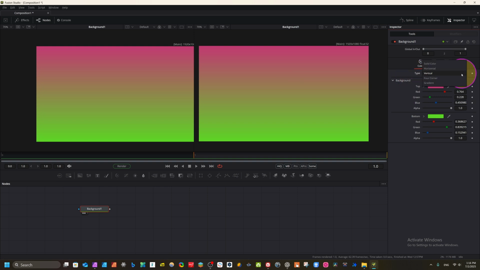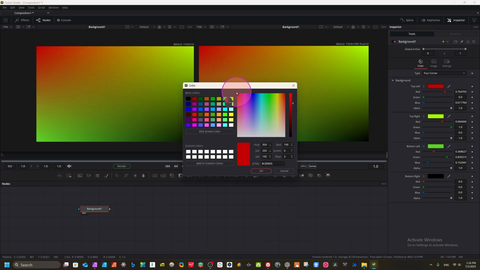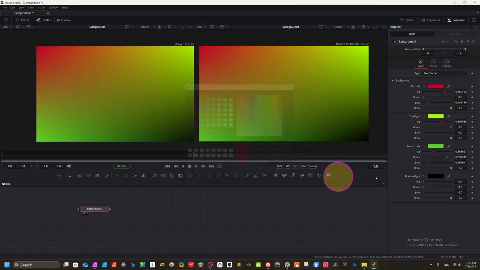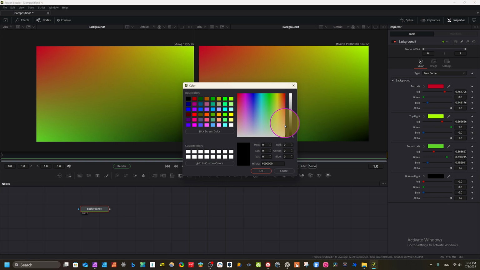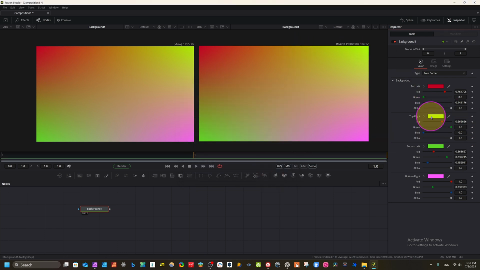Okay, after vertical we have four corner, four colors. Well, we have this default, and we can add something red, more red. Okay, and black we can change, like white, we take this white here, you can see here. So we have white, we can take this color. Okay, so in this way you can change four size. From here you can anytime change the color. After that, we come here to four corner.